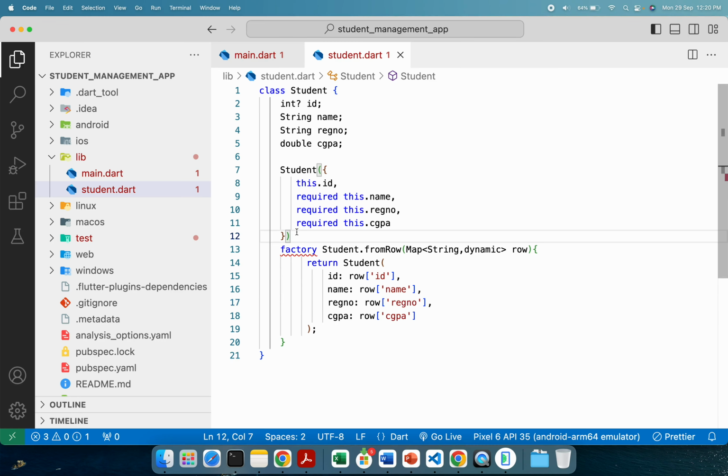Now there is one small mistake. Every constructor function should end with a semicolon. So now this is done. This is the data model we needed to create.